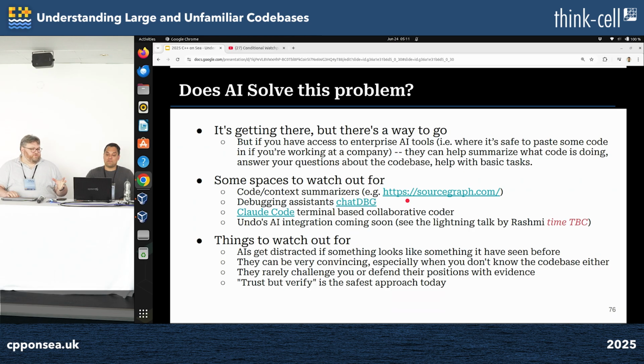There are a number of tools out there. So Sourcegraph allows you to see the context of what's going on. ChatDBG is an open source integration to try and integrate ChatGPT with GDB for managing debuggers. We saw last night the lightning talk that Rashmi gave, where we'd integrated UDB with Claude Code to basically be able to say, tell me why this happened.